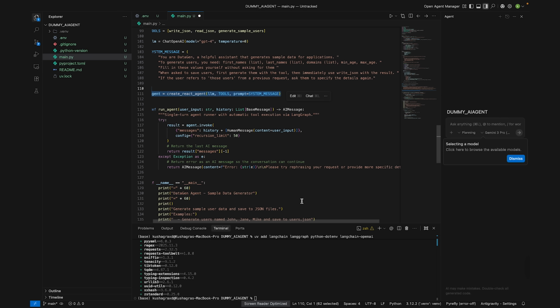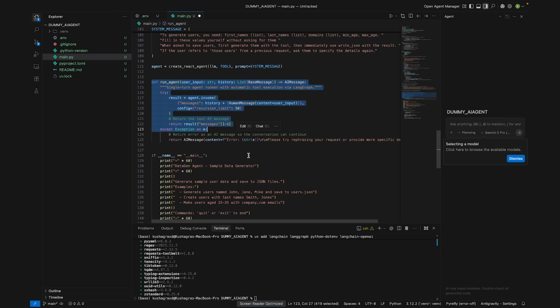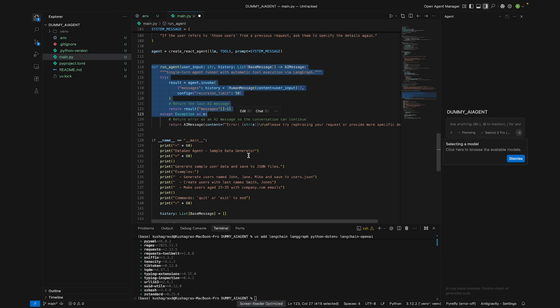And then you might see a deprecation warning that create react agent is moving in a future version, but for now this still works fine. Now over here, this is the conversation runner. What this does is this helper function runs a single turn of conversation with the agent. It takes the current user input and the full history of messages so far, and inside it calls agent.invoke, passing in all the previous messages plus the new human message.